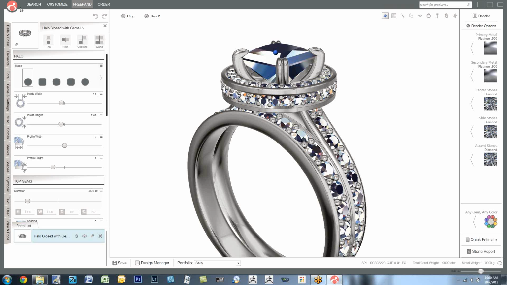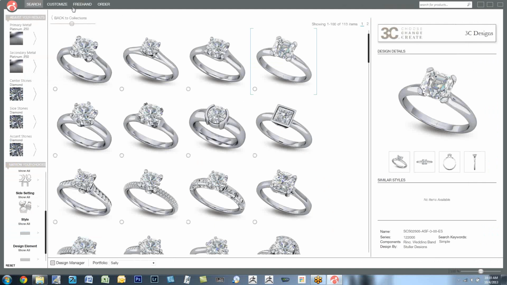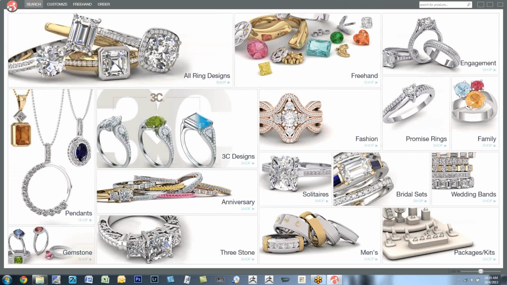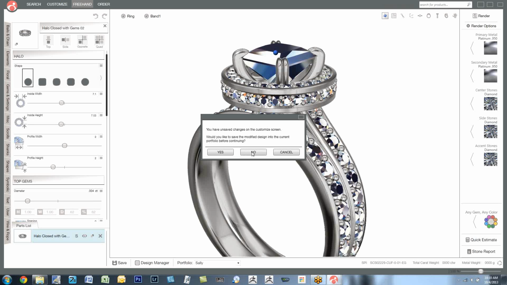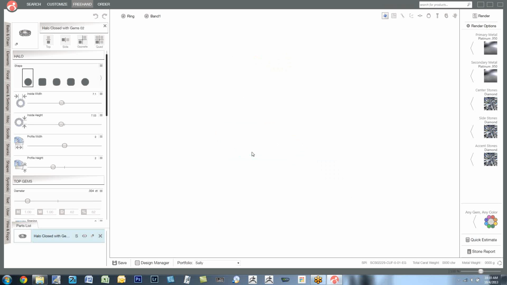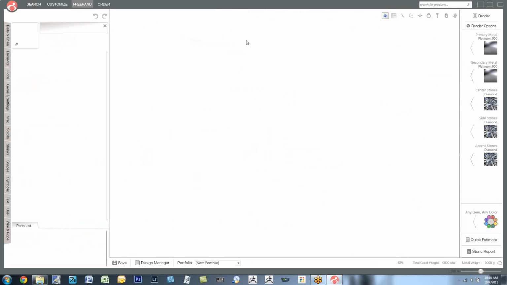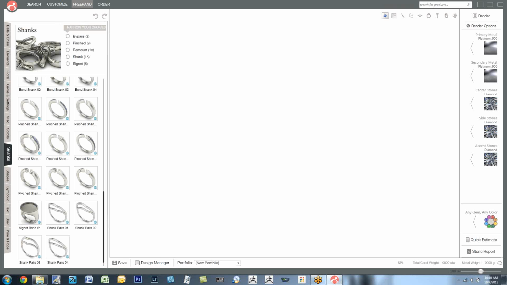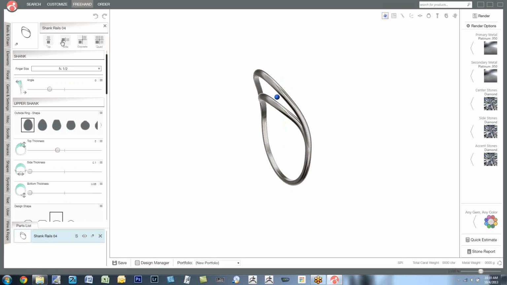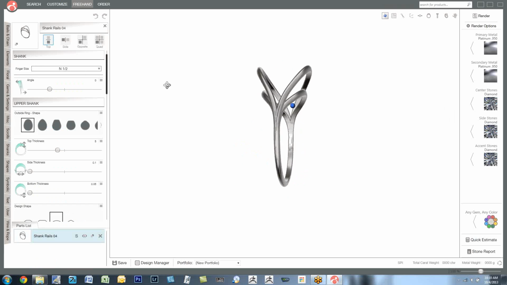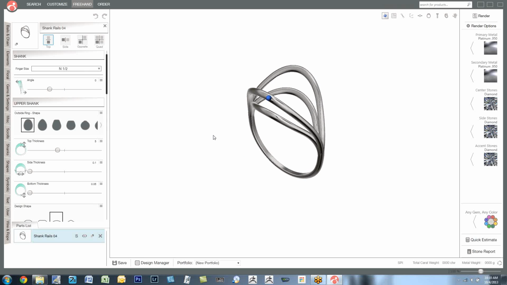Now what I want to do is go right the way back to search, go back up to here. I'm going to do a new session, say no to saving that, and I'm just going to show you a little bit more about freehand, and there's a lot of things to show you in here. So I'm in freehand, so let's go all the way down to shanks, and let's bring out some of these shanks and just show you what they do. So let's have a look at this one, shank rails. Now you're thinking, well, that's not going to make a very good ring, but if I flip that to the other side, I've then got a shank to play with.